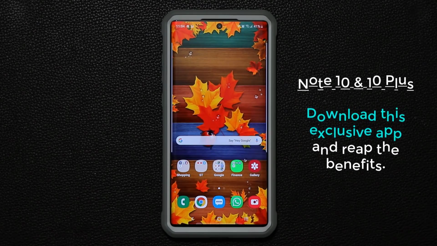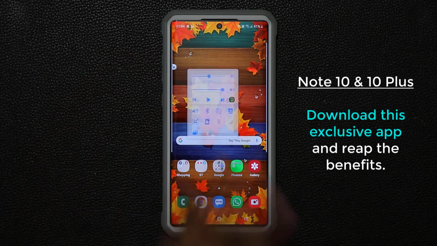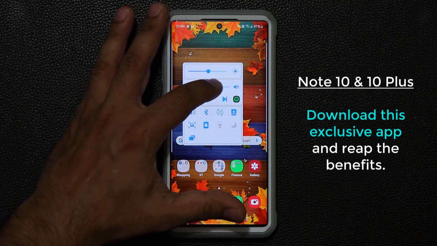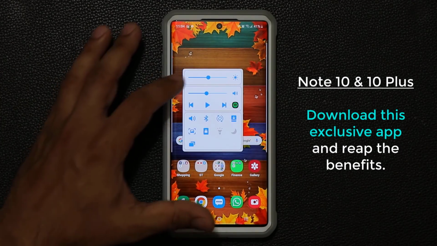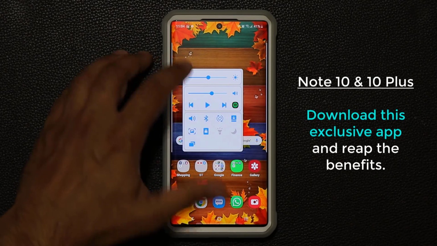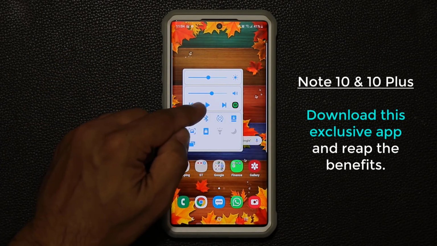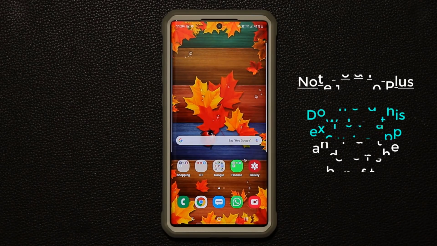In this section of the video, I'm going to show you a Samsung exclusive application for your Samsung Galaxy Note 10 and the Note 10 Plus that allows you to do cool things like this. If I swipe down, it brings up a secret menu that allows me to take screenshots, or I can change the brightness or change the volume and even play music right from here, along with all these other toggles. So let's dive in and discover what I'm talking about.